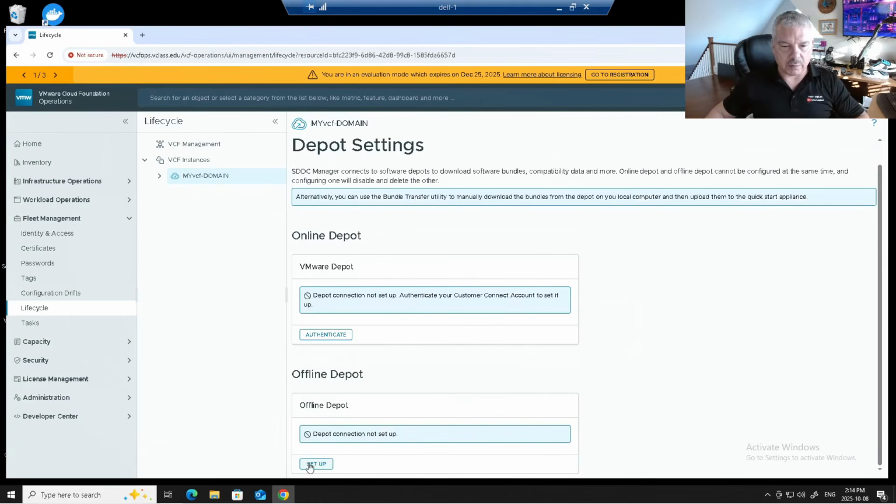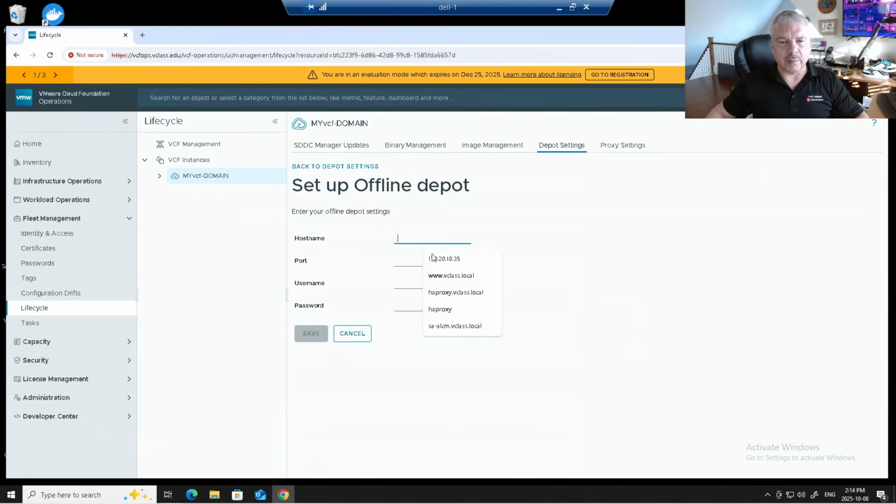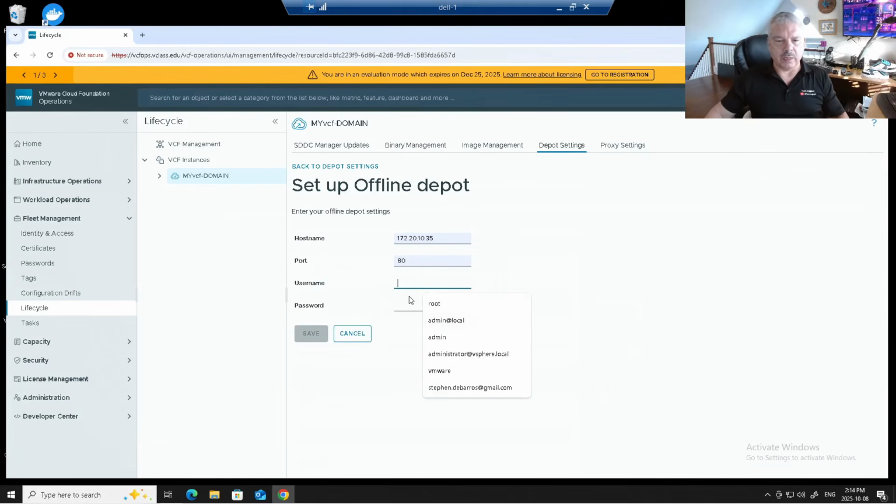I have an offline depot, so I'm going to say setup. I'm going to type in my IP of my offline depot. I'm port 80. Username is VMware. Yeah, I'm pretty sure it's VMware.